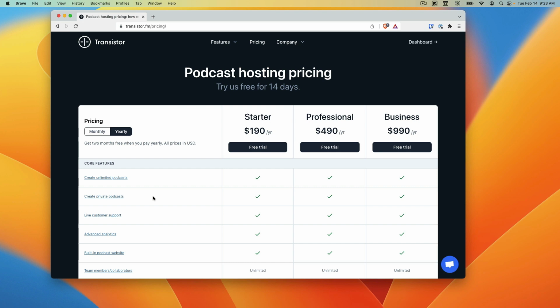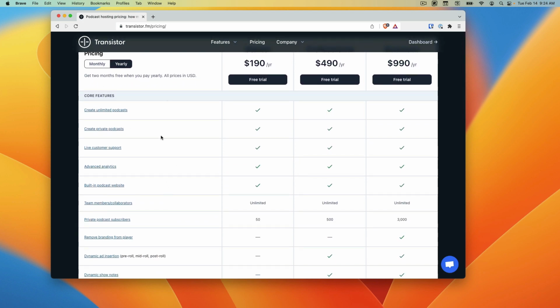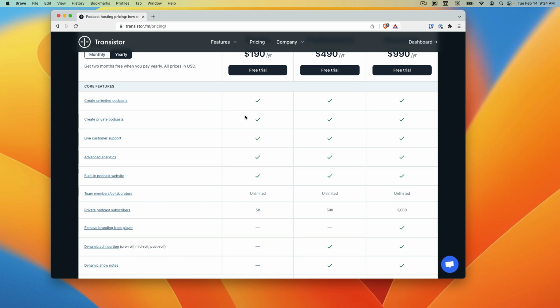Let's just talk about all of the features starting from the top and scrolling down to the bottom. You can see that at least halfway through this page, you are going to get all of these features across the board. All these green check marks means you're going to get them throughout all the plans. So create unlimited podcasts. You can create unlimited individual shows under your account.